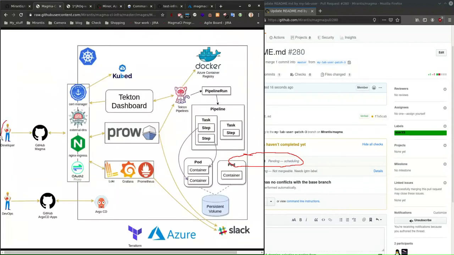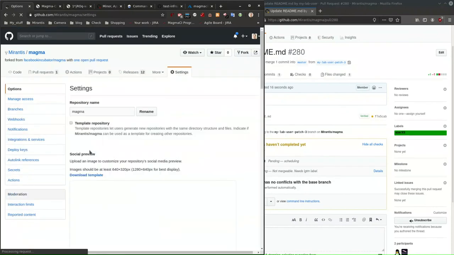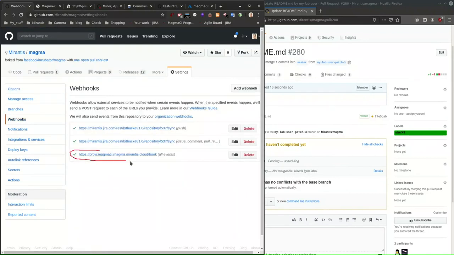Here I was the developer, it was my lab user which created the pull request in GitHub, and GitHub was talking to Prow using webhooks. Let me show you the webhooks which I had to configure to make this work. So this is the webhook which I'm talking about. It's going to the Prow instance of my Kubernetes cluster.